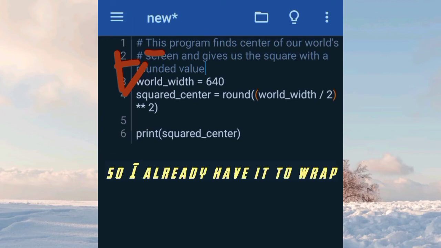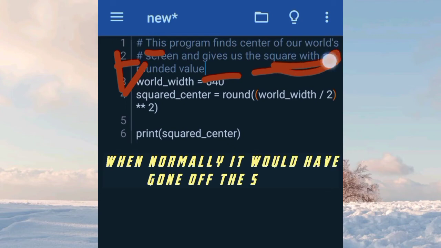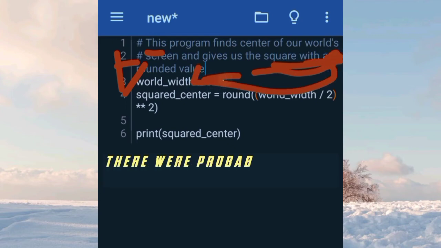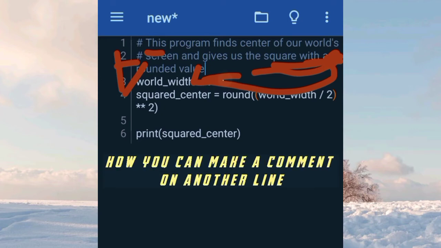Also, with Pydroid3, I have something on here called wrap. I already have it set to wrap the values. You can check in the options. That's how you do that. Normally it would have gone off the screen, but the value just came here. There will probably be no need for this, but I wanted to show you how you can make a comment on another line.